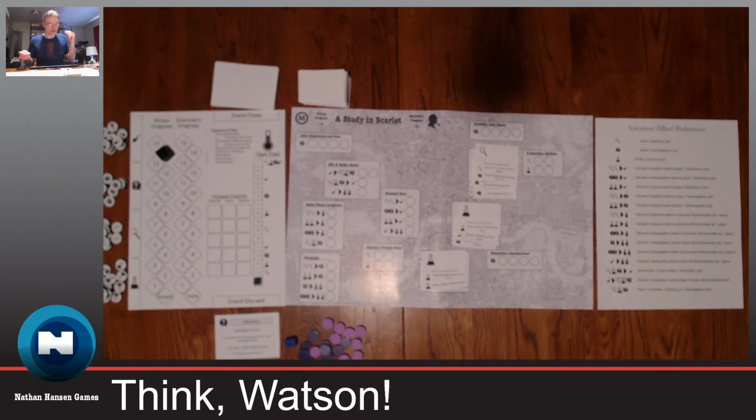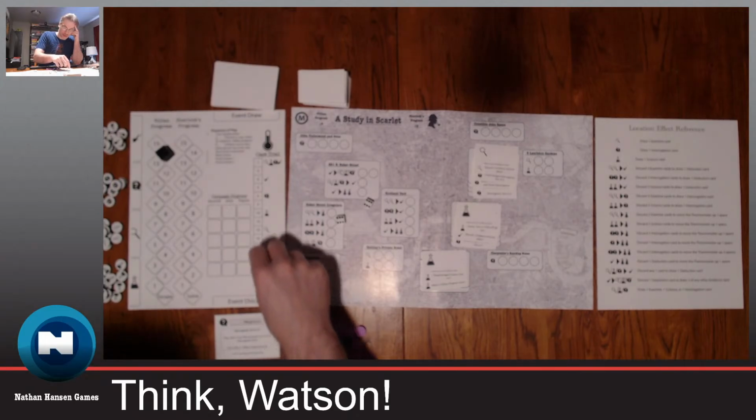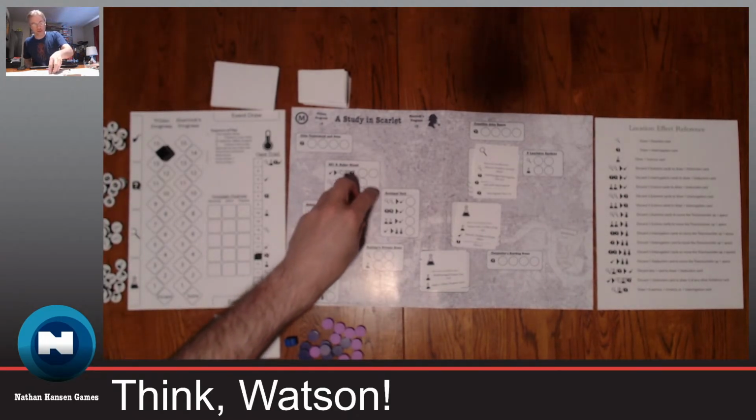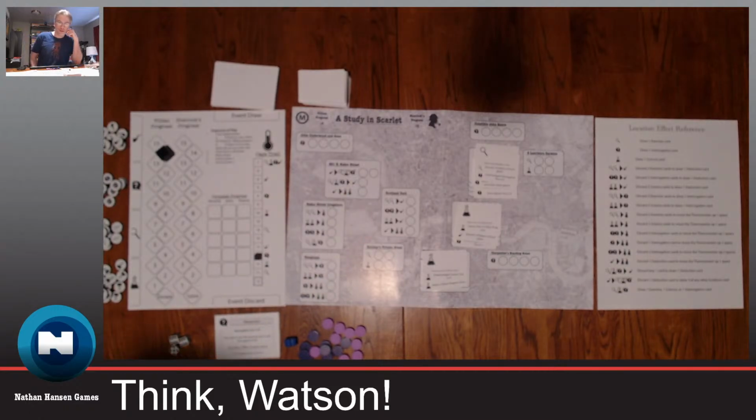I don't have any resources to spend to modify it, so... Ooh, nice, I actually succeeded. I did not expect to. Alright, so that's that, and then I get to my move phase.